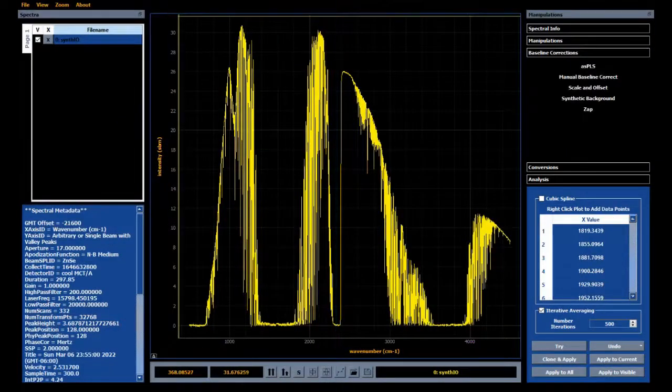Hi, Sean here, and today we're going to talk about synthetic backgrounds. What I have here is an IR spectra single beam, and we're going to show you the two ways that NuWave has to create a synthetic background from this single beam.